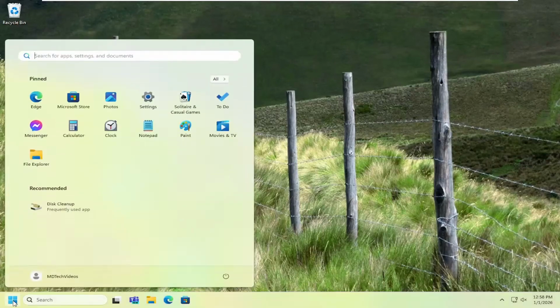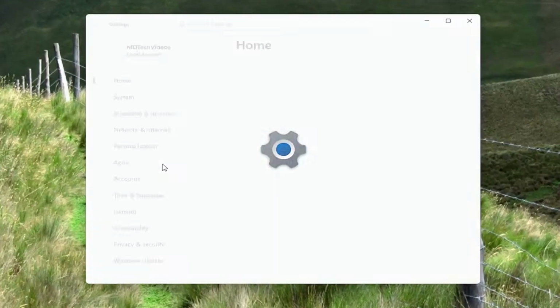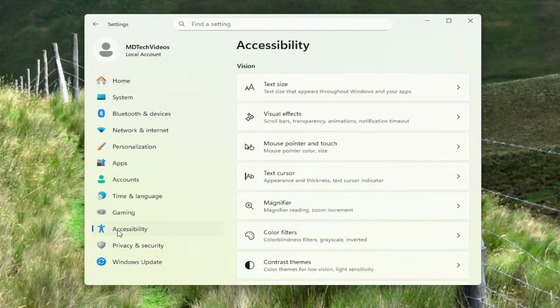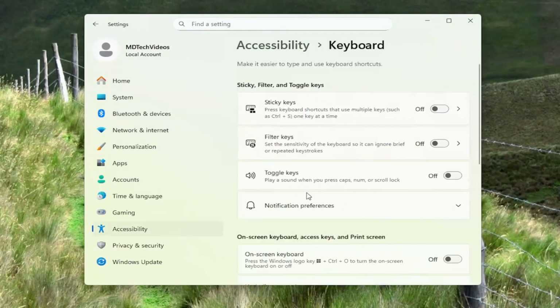So all you have to do is open up the search menu and type in settings. Best result should say settings. Open that up. Select accessibility on the left panel, and on the right side, scroll down underneath interaction and select keyboard. And then there should be a sticky key section near the top. You can just toggle it to the off position by clicking inside the oval one time, and that's all you have to do.